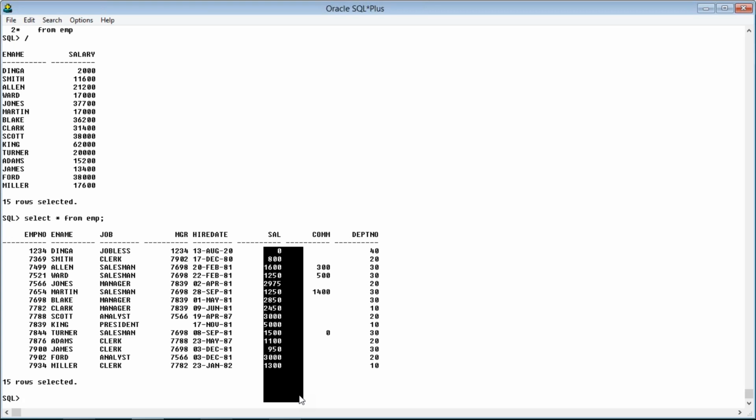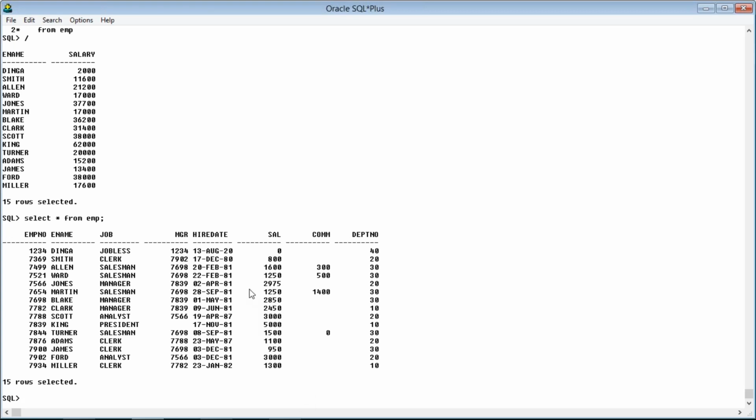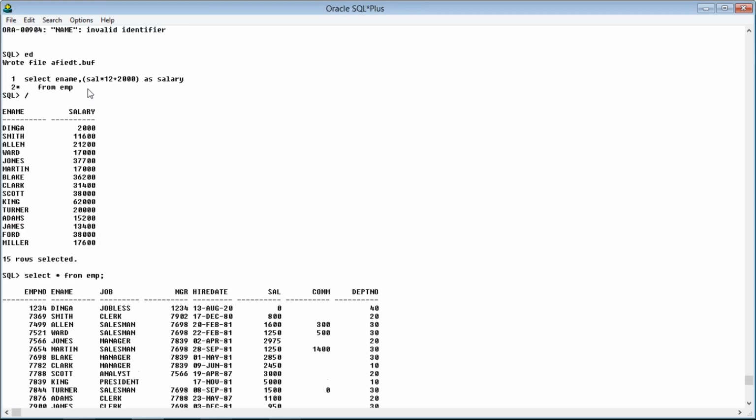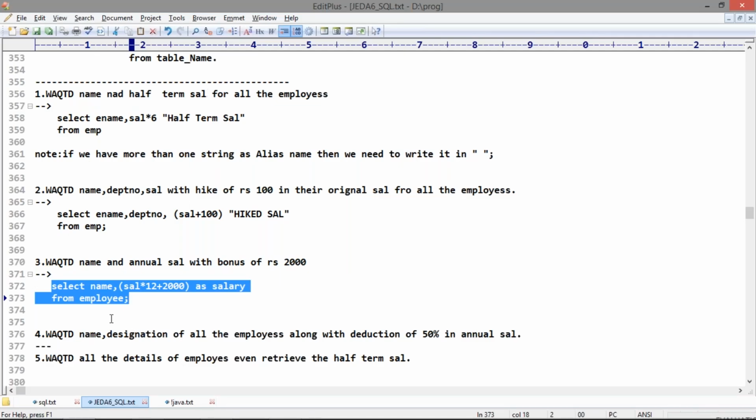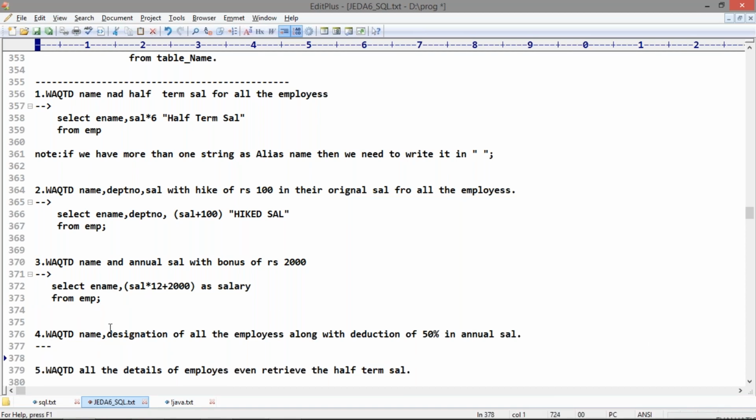So guys, is my output correct? We got the expected output. Yes. See, just check for Smith. The annual salary of Smith will be 12 into 800, 9,600, plus 2,000, so 11,600 is correct. Yes, guys, go for the next one. Have you tried? Next one.